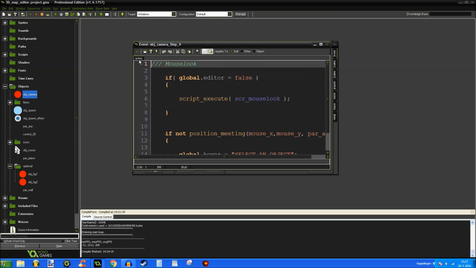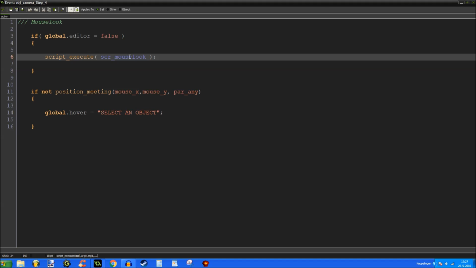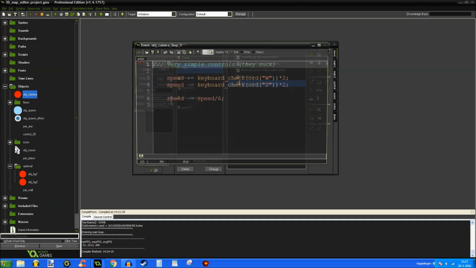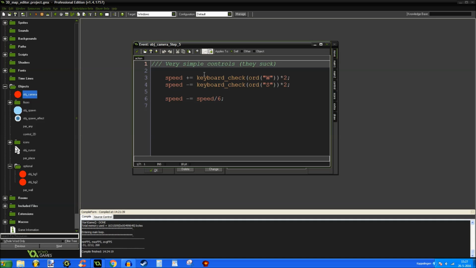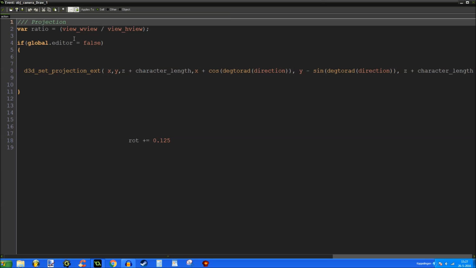And mouse look again. Well, mouse look is only being used when you're not using the editor. It just basically executes this script. So you'll be using mouse look, and some very simple controls. These are very bad. Don't use them. Just use your own. That's my advice because these are very bad. You cannot strafe. You can only go forward and backwards. That's all.